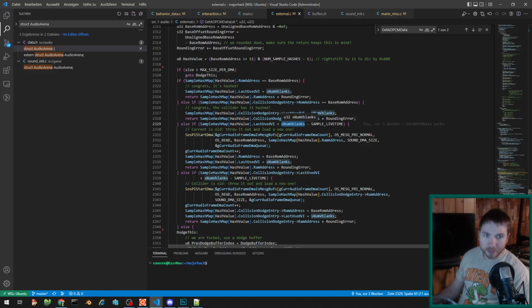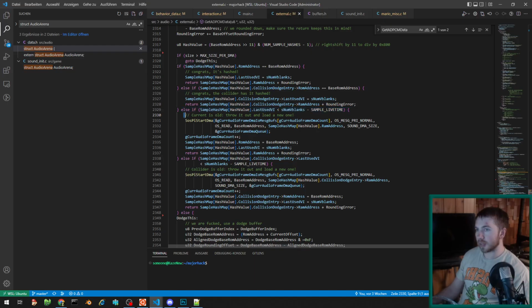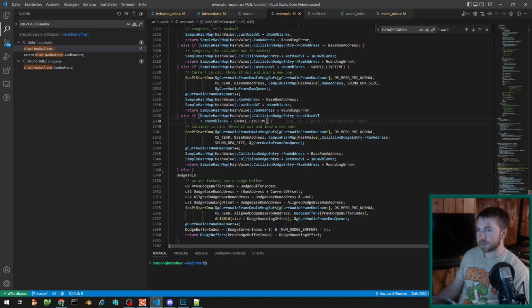Then instead of having TTLs that take every frame, which is insane, that cost probably like 150 microseconds in vanilla, we just store the last VI that this was used on. A VI is a vertical interrupt, so this increases at 60 frames a second, meaning every frame this increases by 1. And if the current VI is much larger than when you last used this, well, you're an old entry, we're gonna kick you out. Get overwritten, idiot. Same with the collision dodge entry.